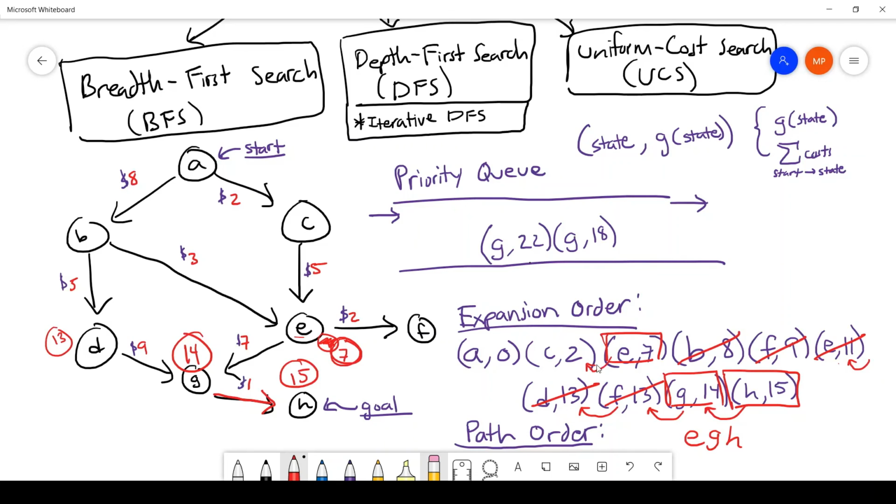And now we look at C. Well, C is a parent of E and has an associated value of 2 within our expansion. We can see that 7 minus 5 is equal to 2, which lines up. And so that means C must be a part of our path order. And now from C having a value of 2, we check A comma 0, we see 2 minus 2 is equal to 0, which means that A is a part of the path order.